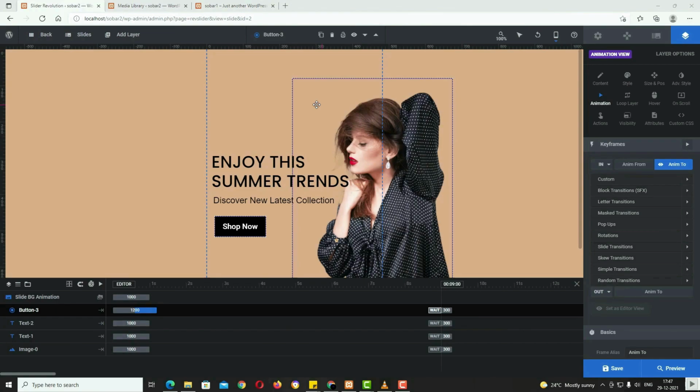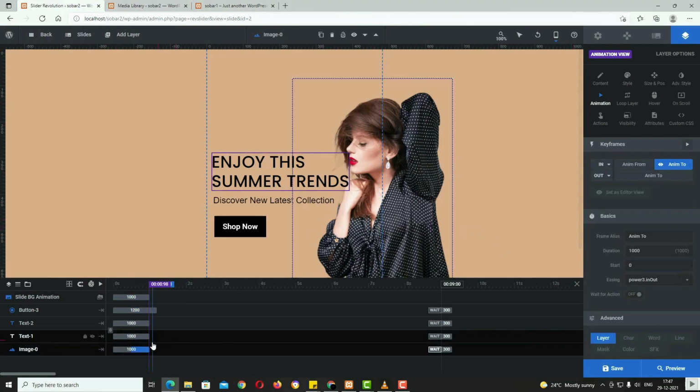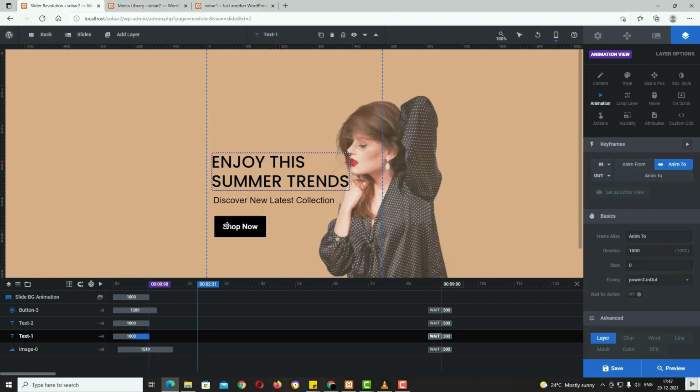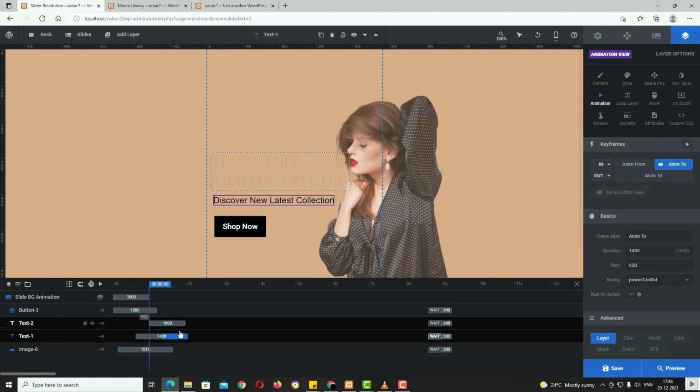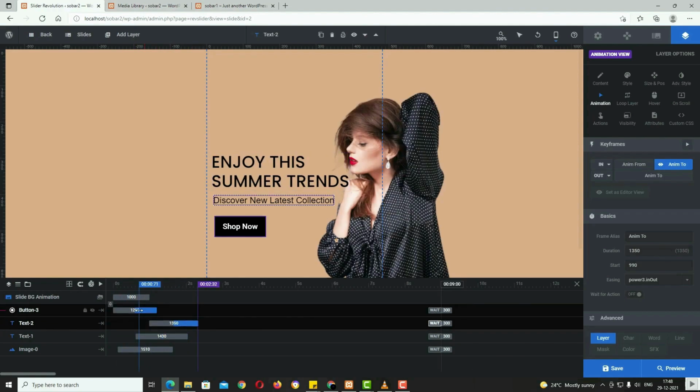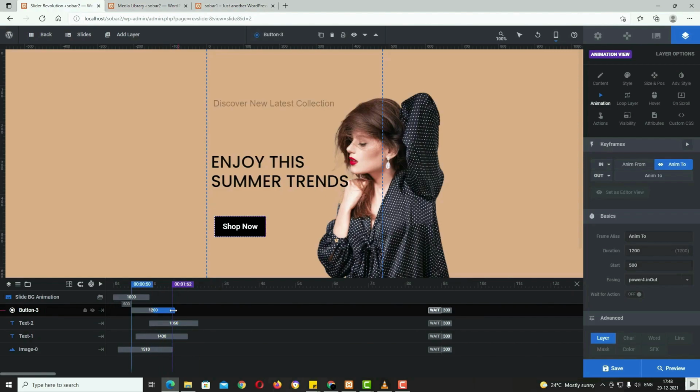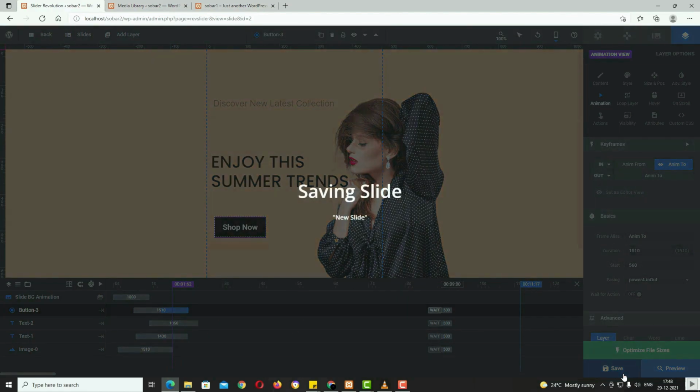Now I have to adjust the timeline. First of all the image should appear, so click on the image and increase the timeline a little bit, like that you can increase the timeline, and after that this text should come, so make it like that, and increase the animation time. Similarly for the subtitle also. Next for the text button also, just increase the time a little bit. Okay, I think it's done. Click on the save option.